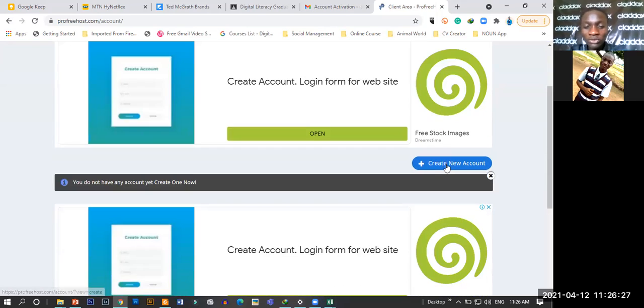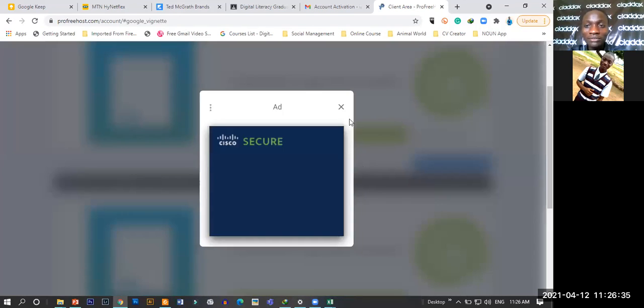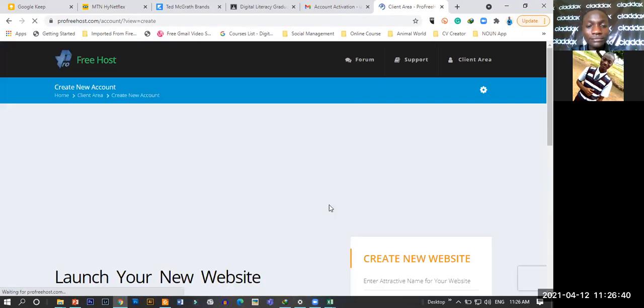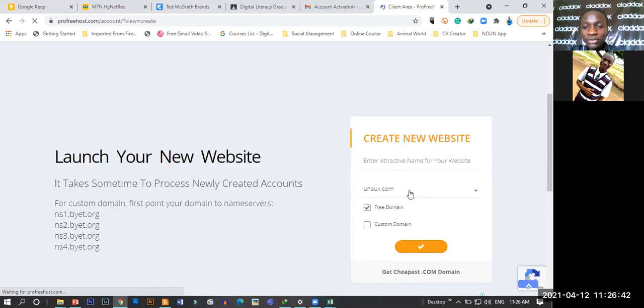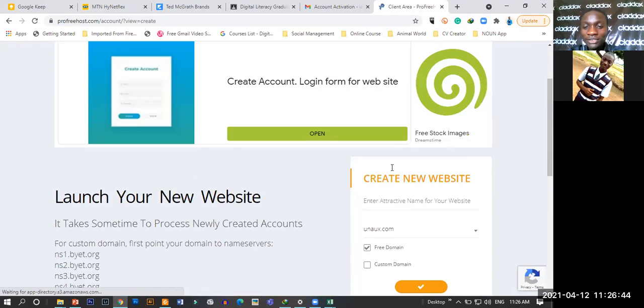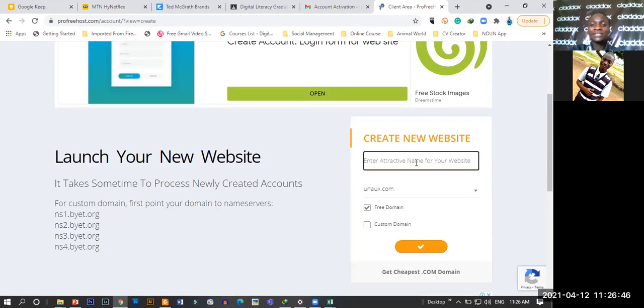So now that account has been created. Now what you want to do is create a new account for your domain. You want to register a domain name now. So you click on create new domain. You can close this ad. So this is where to create new websites. Enter an attractive name for your website. So I want to enter one.